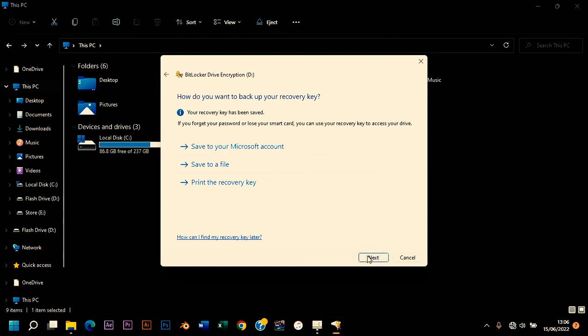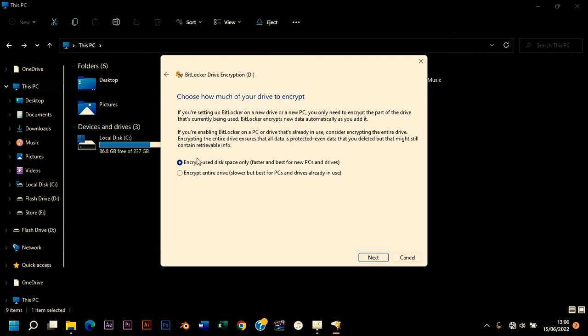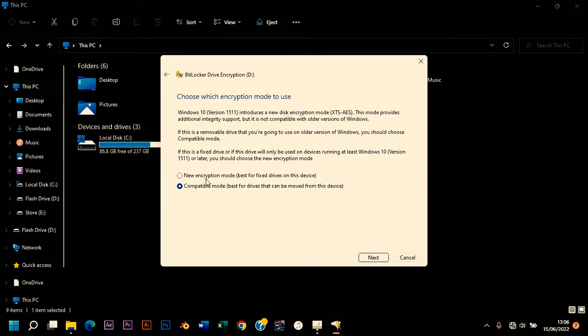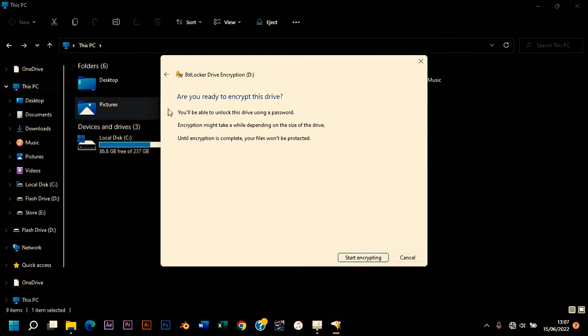So next, you choose between encrypting used disk space only, which is faster and best for new drives, or encrypting the entire drive. We're just going to go with this. Next. The new encryption mode is for fixed drives on this device. No, this is not a fixed drive. It's going to be moved. So we choose the mode best for drives that can be moved from this device, since it's a flash drive. Next. You'll be able to unlock this drive using a password.